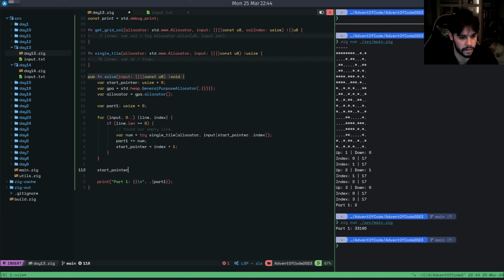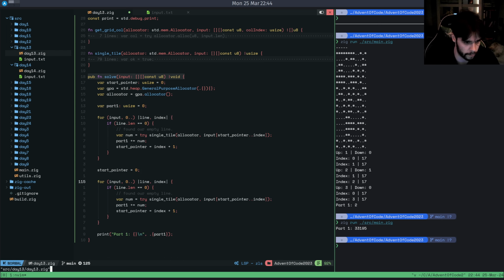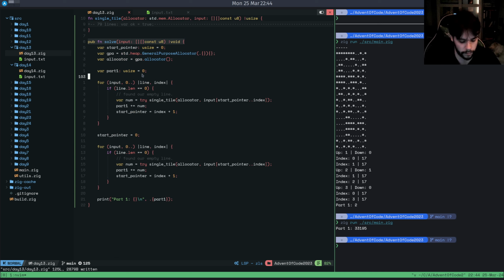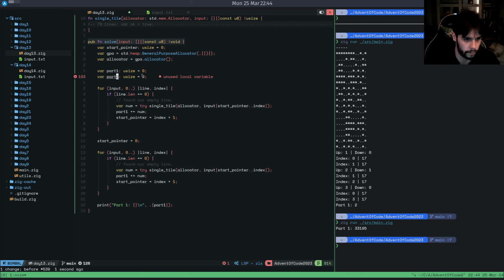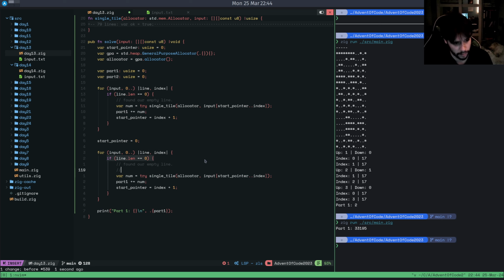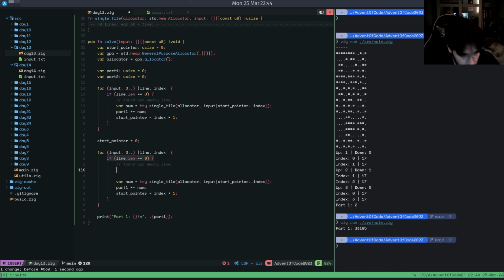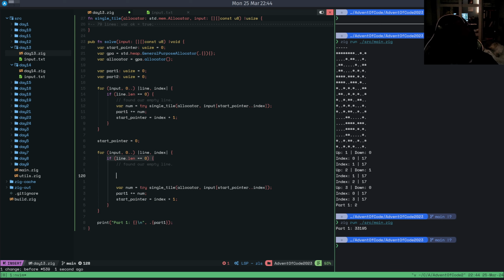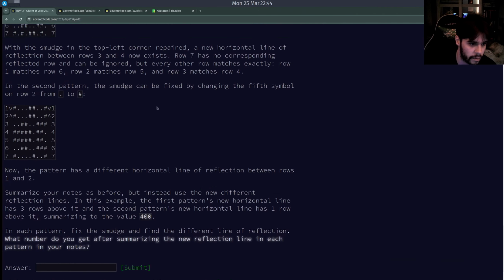So we go, start point is equal to 0. Let's just do this again. And we're going to go through each one. Okay, find our empty lines. And in here, what we're going to do is we're going to change. And I'm guessing if you change a random one, there won't be a corresponding line, right?